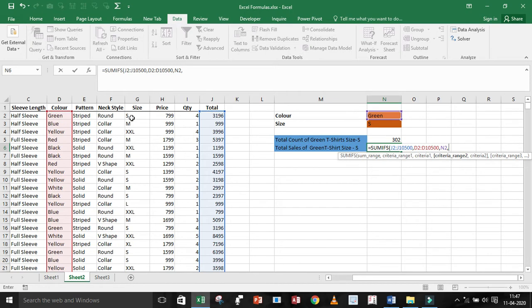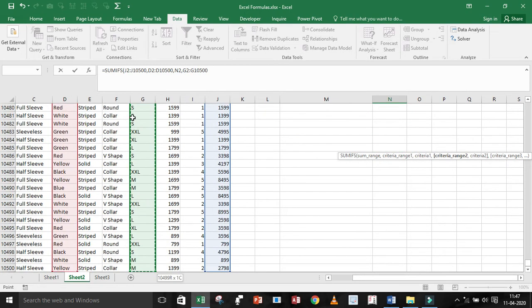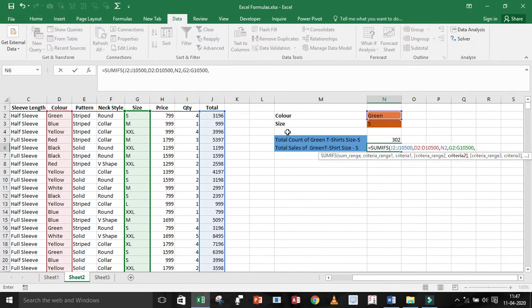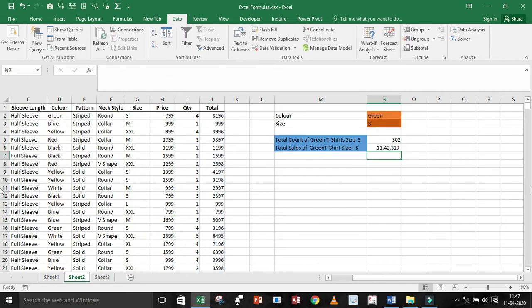The second criteria range is the size, so we'll choose the column which contains the size here, comma, control backspace to go back to where we started, and it's asking for the criteria. Now the second criteria size is small, so this is all that we need to do. We'll close the bracket and here is the result.